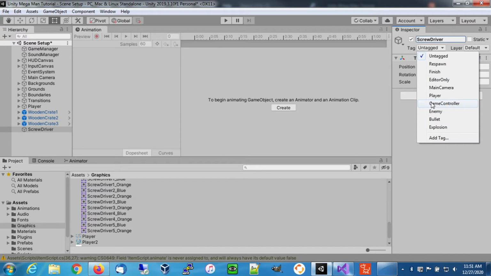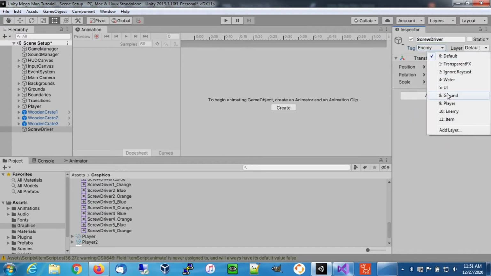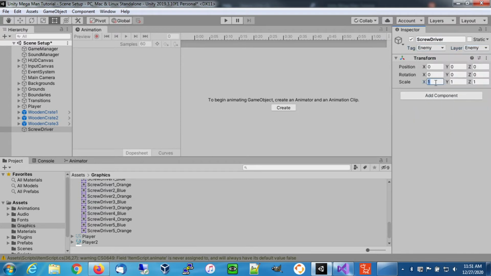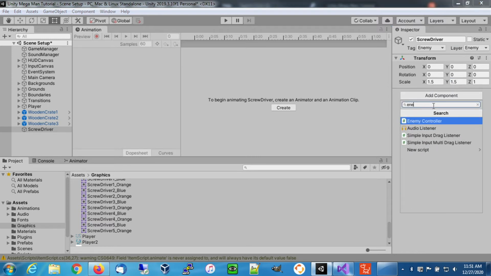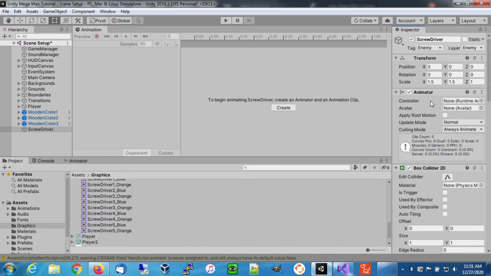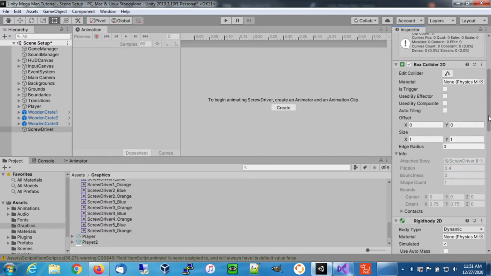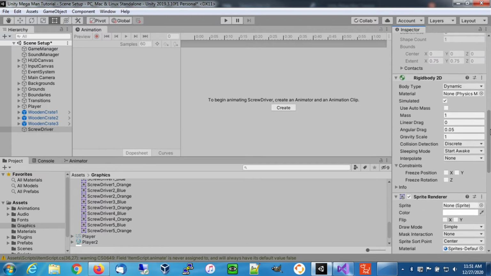And then we're going to tag him as enemy, and we're going to set his layer to enemy. And then we're going to change his scale, because with all the enemies using that sprite sheet, we'll bump them up to 1.5 on the scale. Then we're going to add on the enemy controller. So it puts on our components. We're going to skip the animator, skip the box collider.